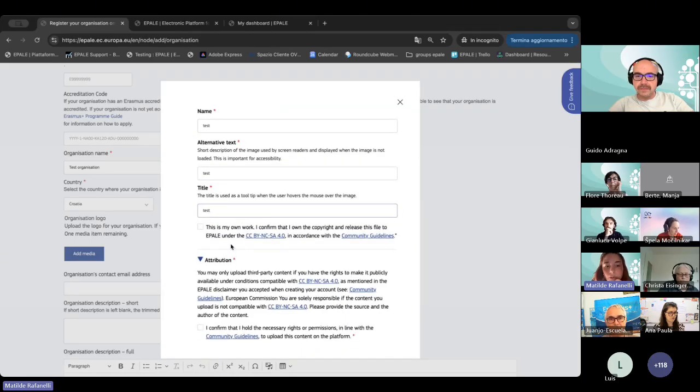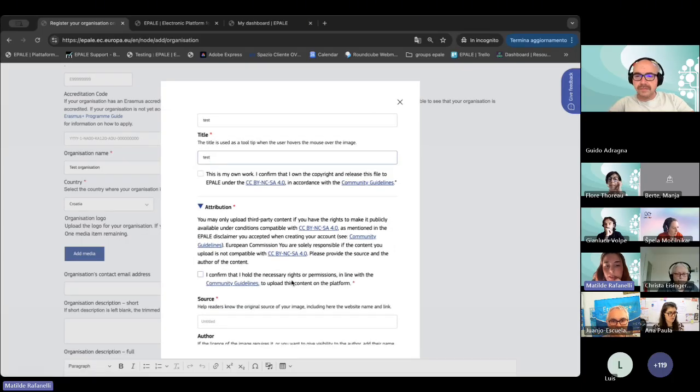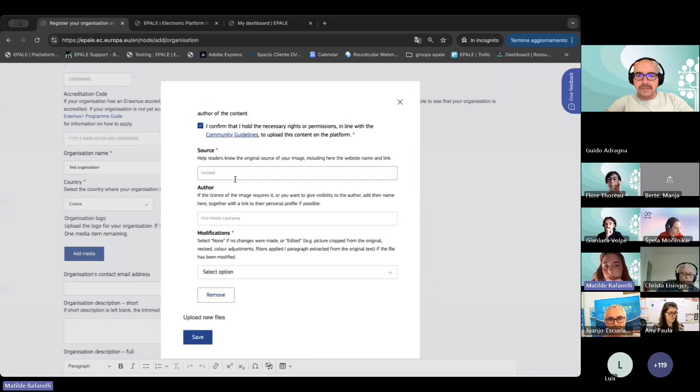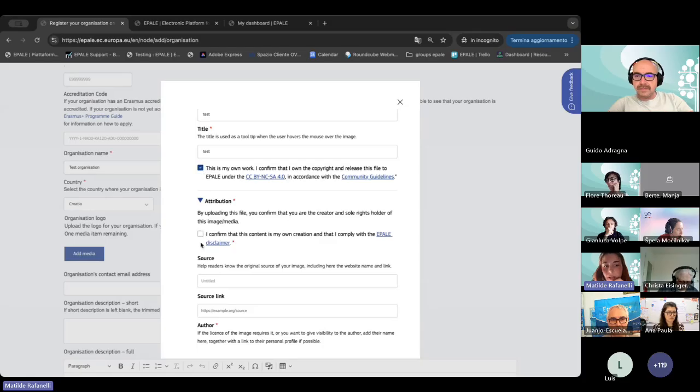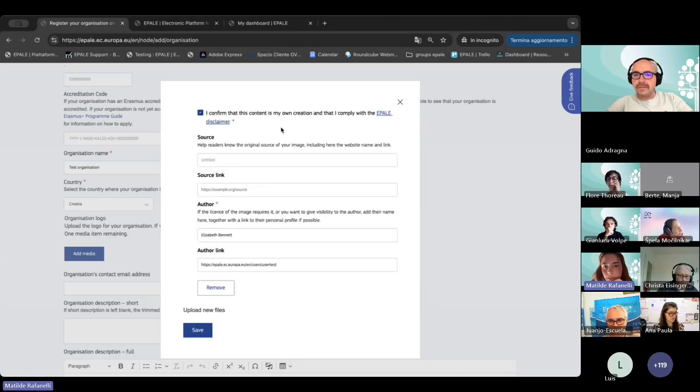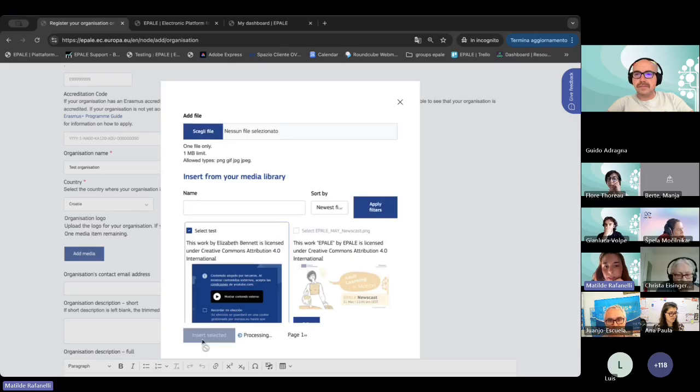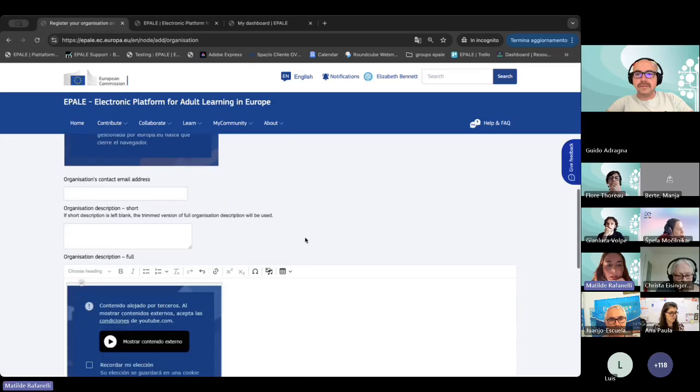And you have to confirm that this image is your own work. If it's not your own work, you can confirm that you hold the necessary rights or permission, and you will have to write down the source, the author, and if there's any modification made to the image, in order to save the image. Okay, so let's say that this image is my own work. I will click and flag here and also flag that I confirm that this content is my own creation, and then I can save the logo and insert selected.